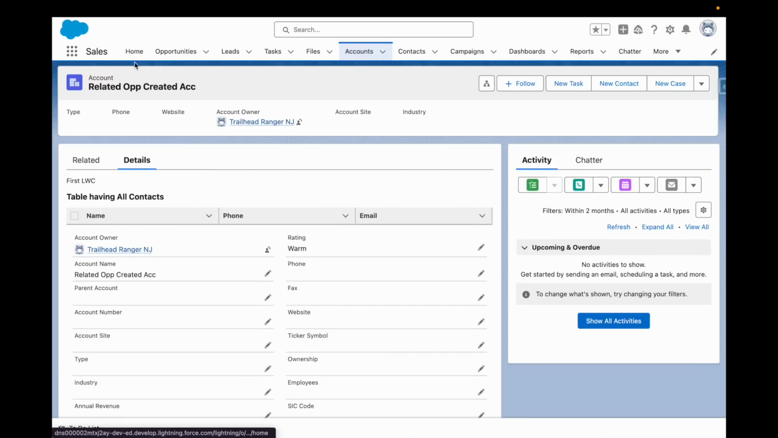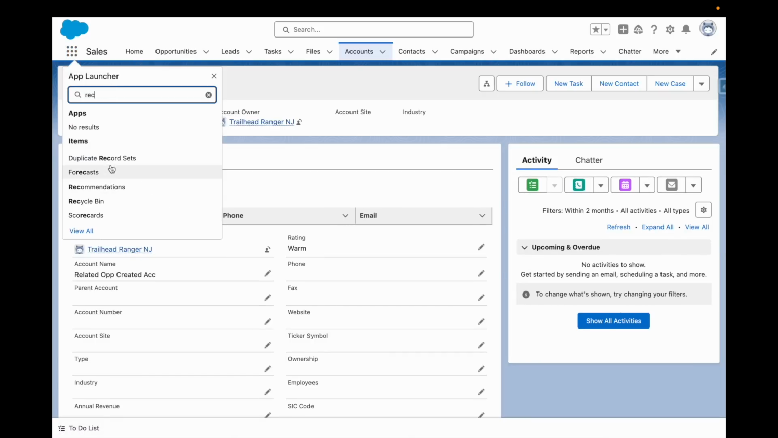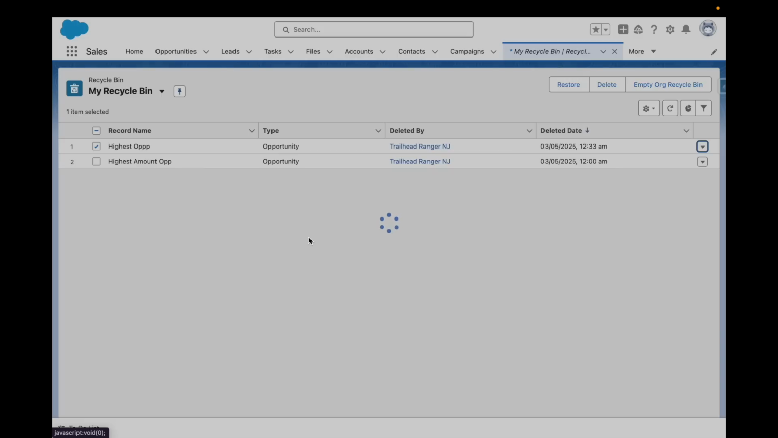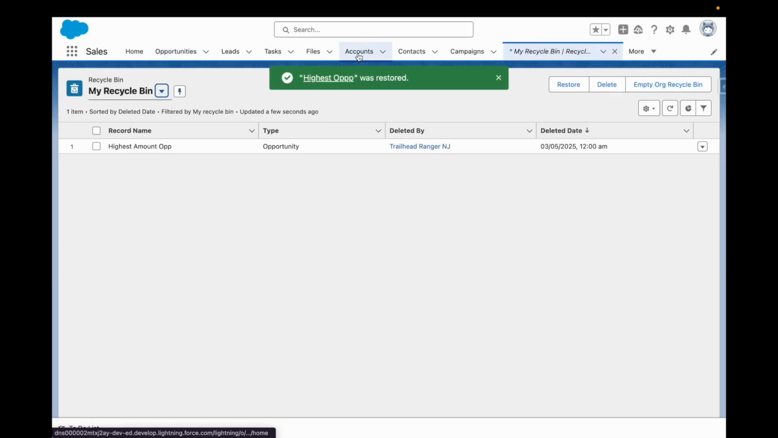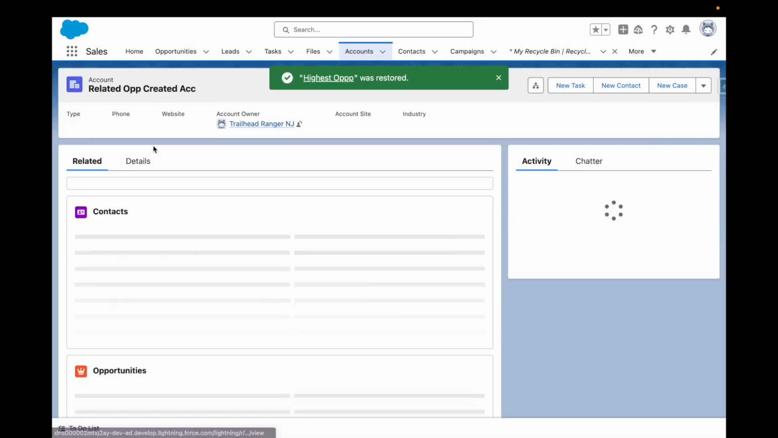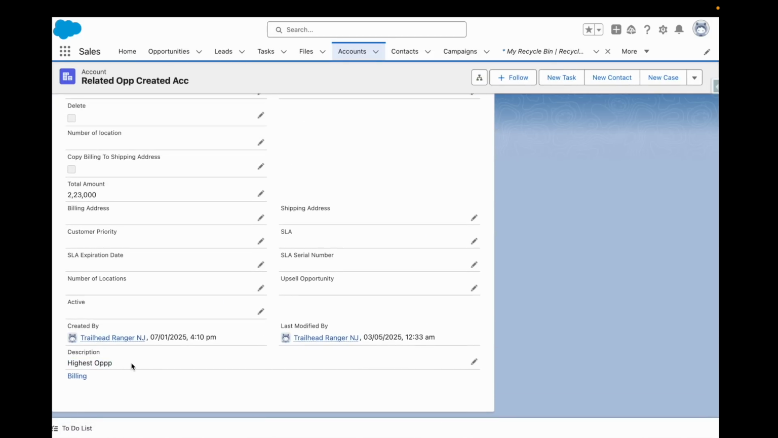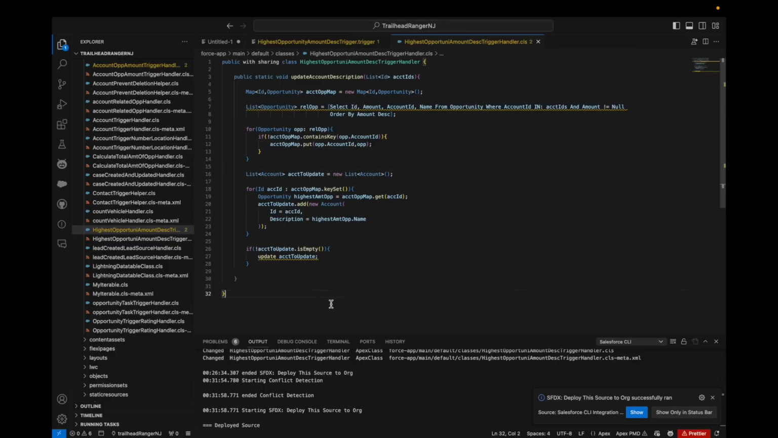Now for the undelete operation, I'll just go here and go to the recycle bin, and this is my current opportunity. I'll just restore it, and then I'll go back to the account, open this account, and in details the description is updated again. So our code is working completely fine. We are able to update the account's description with the opportunity which is having the highest amount. So this is how you can achieve it.